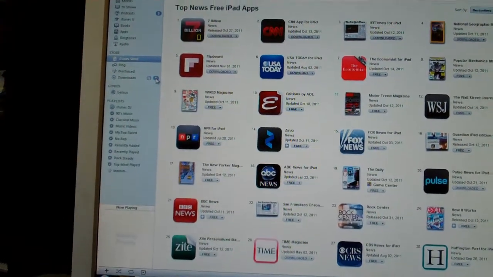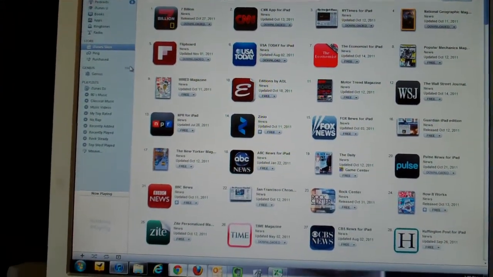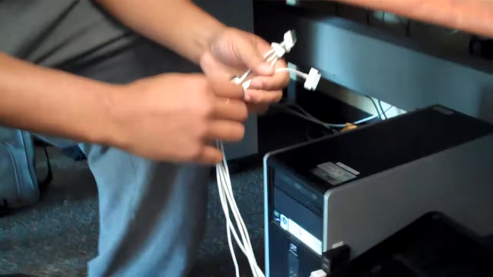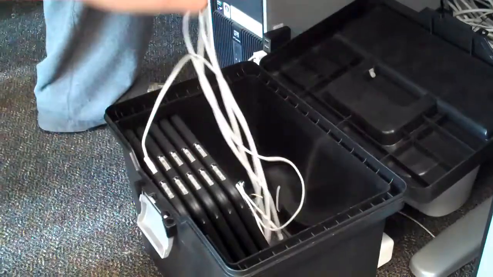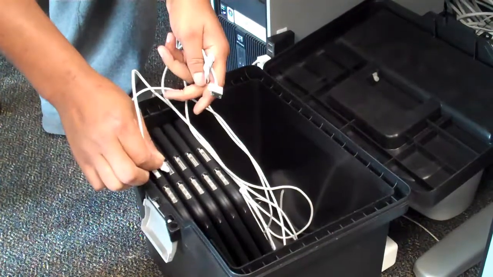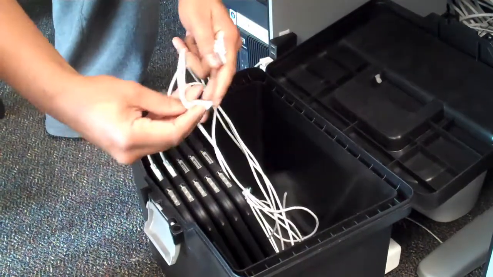And then once I've done that, I will go and plug in my iPads to the ports. All of mine are sitting in the box ready to get synced, and I'm just going to plug them in. You can hear them connecting and turning on.